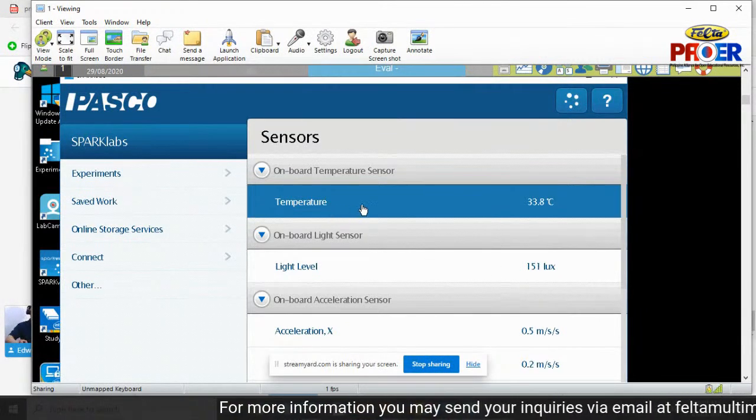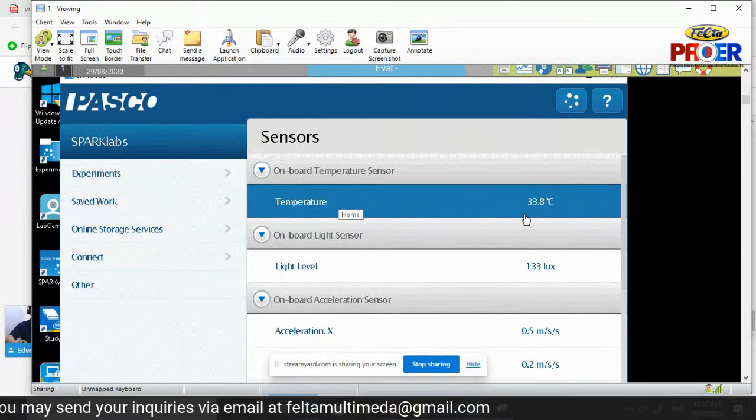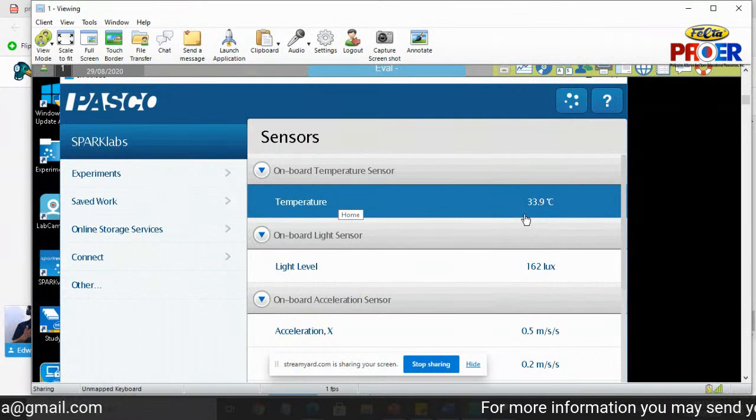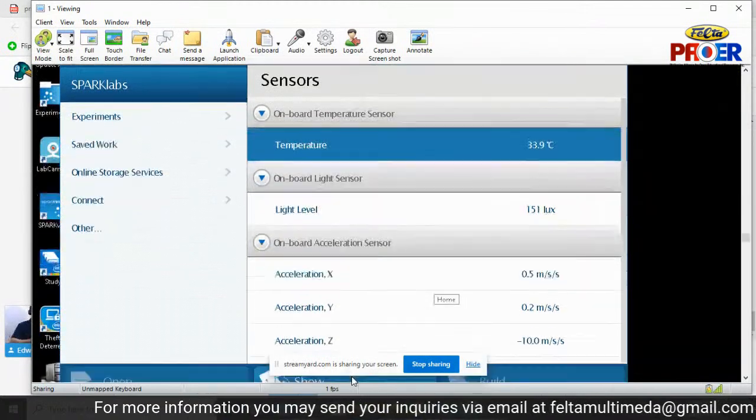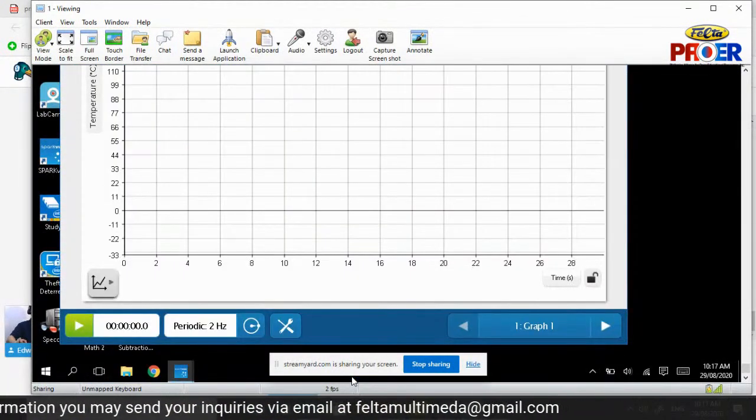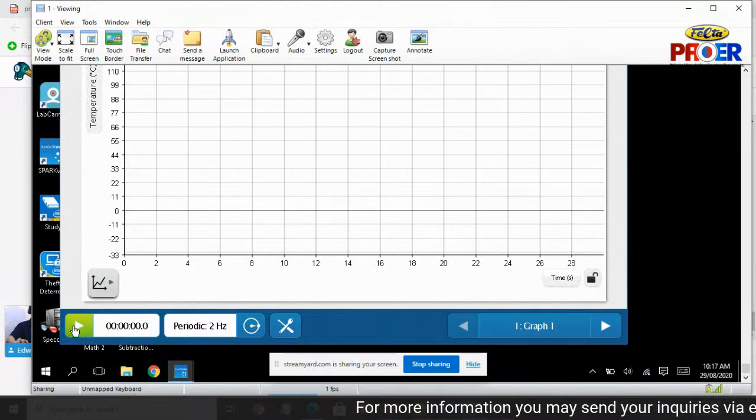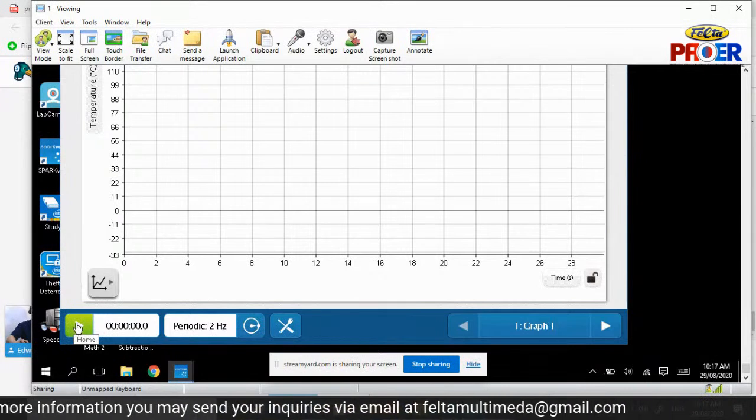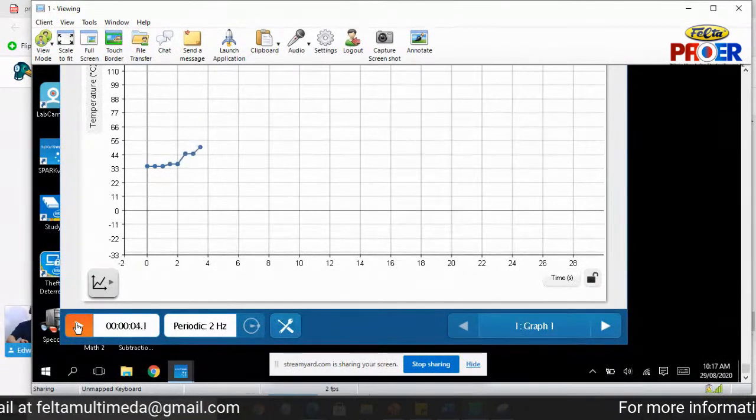Okay, so ang nami-measure ngayon na temperature ng thermal probe is 33.8. That is actually the ambient temperature. Okay, so just select the temperature and then click show. So kung magre-record ka na ng data, just click this play button. So i-dip ko na yung thermal probe in the water. Okay. Kinlik ko na rin yung play button.